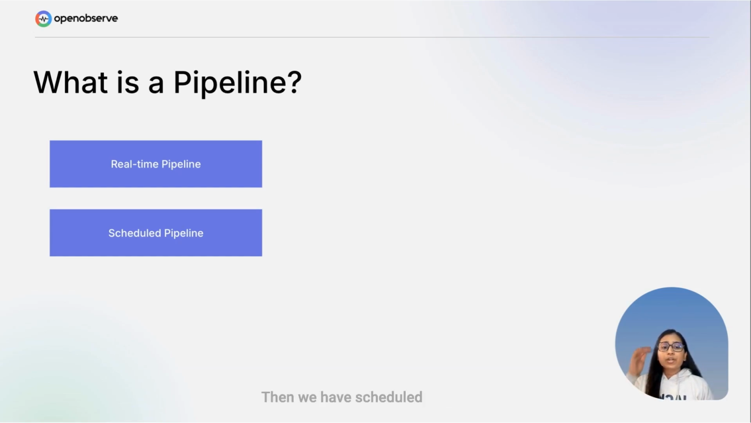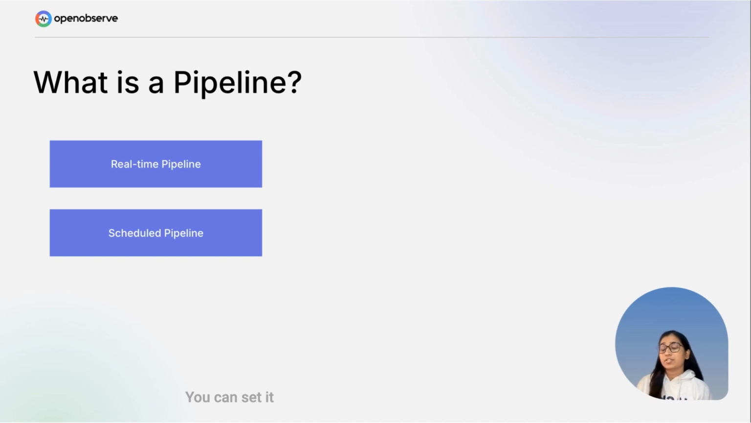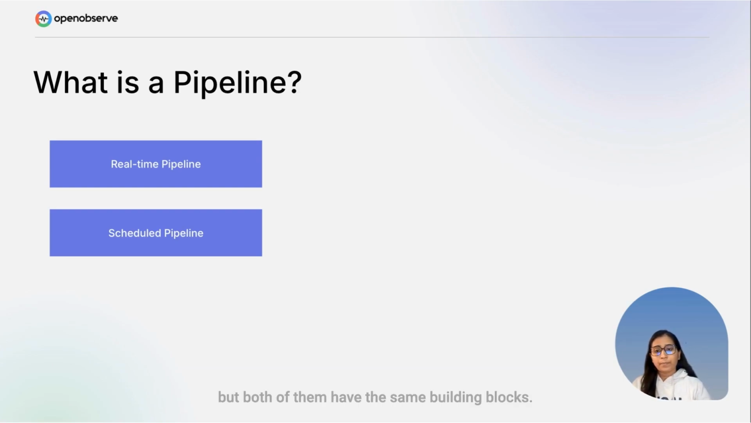Then we have scheduled pipelines. A scheduled pipeline processes historical data from an existing stream, and the interval at which it will process the historical data is user defined. You can set it to the past 10 minutes, past 5 minutes. This is useful when you want to extract, transform, and load the data at regular intervals without manual intervention.